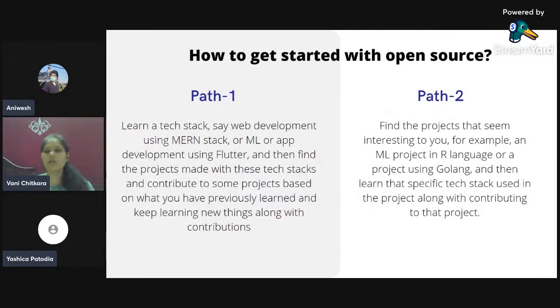So there are two parts, according to me, to get started with open source. The first part is that you can start with any tech stack, let's say web development, and learn HTML, CSS, JavaScript, and then the whole MERN stack with front end and back end. Or you can learn ML, AI, or Flutter app development, and then pick the projects you want to contribute to based on the tech stacks you already know. So firstly, you become a very good developer in one of the tech stacks that you pick, and then try to contribute to open source.